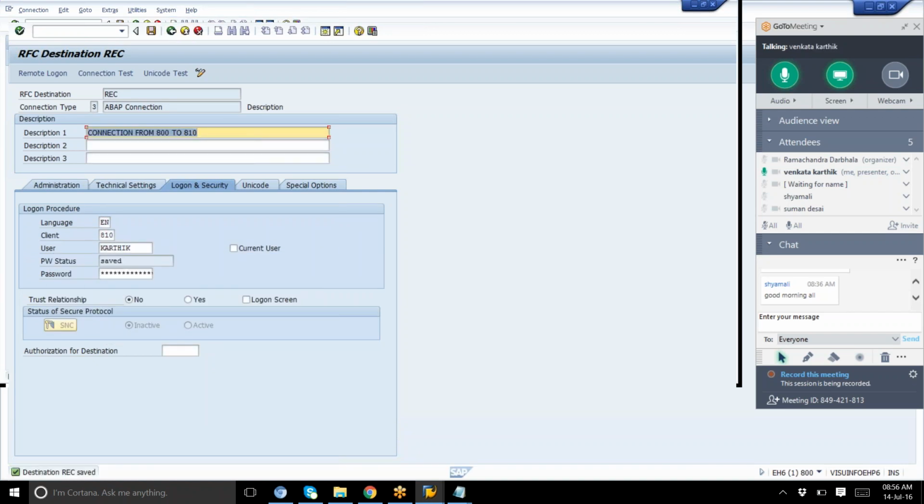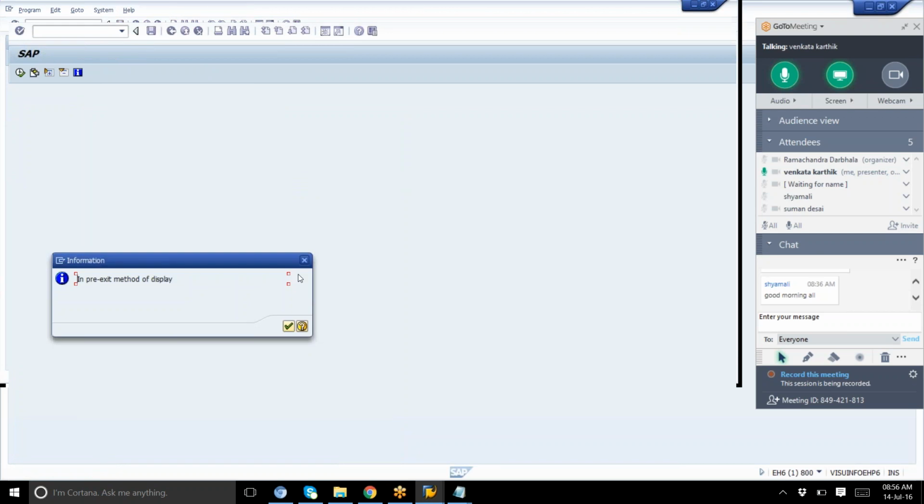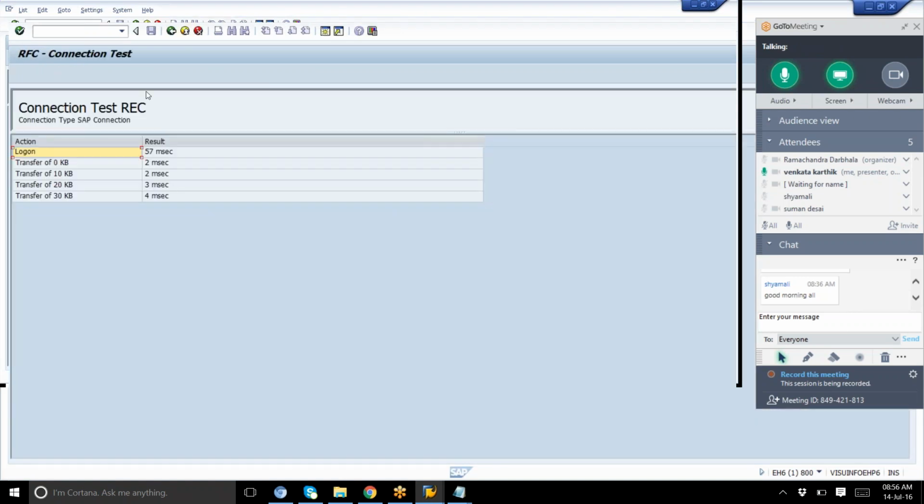Saved. Now let us test it first. We need to run the authorization test, to check whether the logins are correct or wrong. Exit. Okay, the connection is fine.